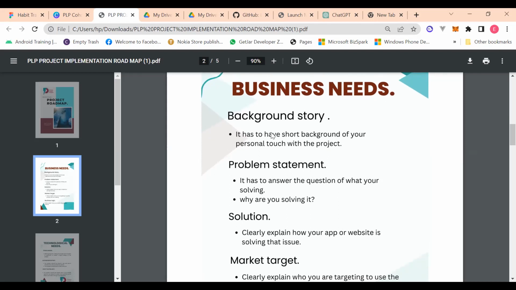Anyone that creates a solution has got a bit of a background story. In most cases, something triggered an innovator or a creator to solve a particular problem with technology. Likewise, for you learners who will be doing the final project, it's very important to have a short background of your personal touch, of why you are doing this project.